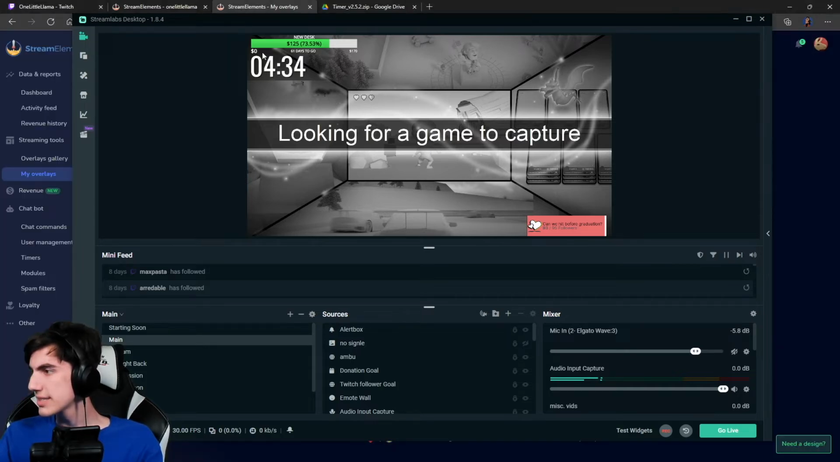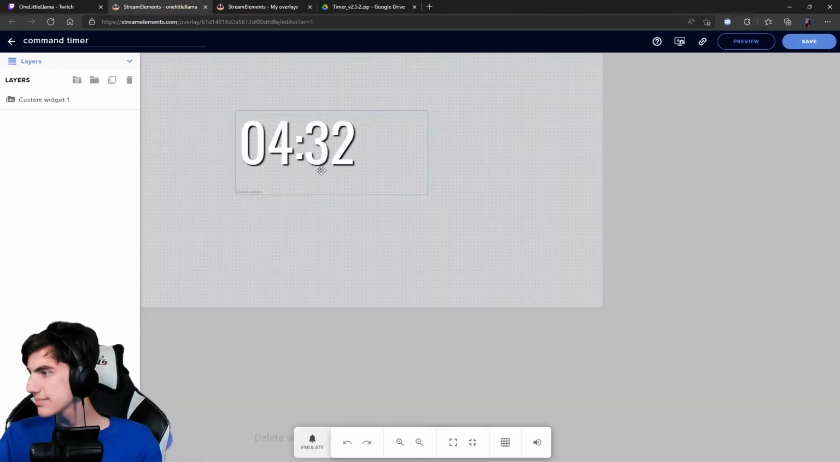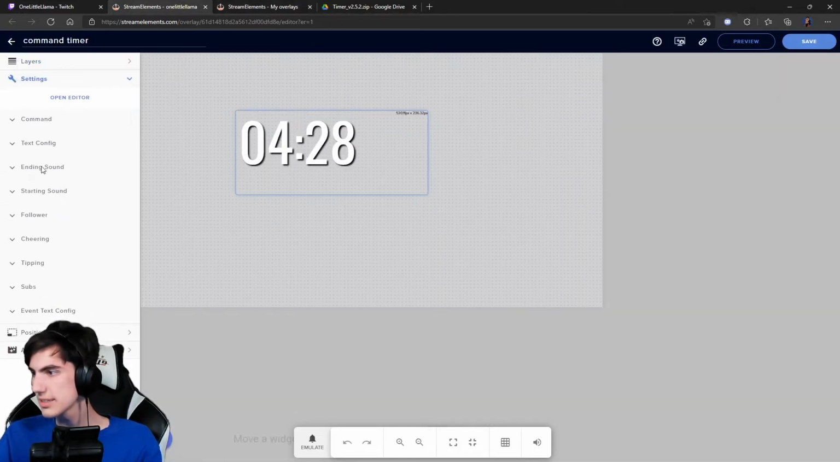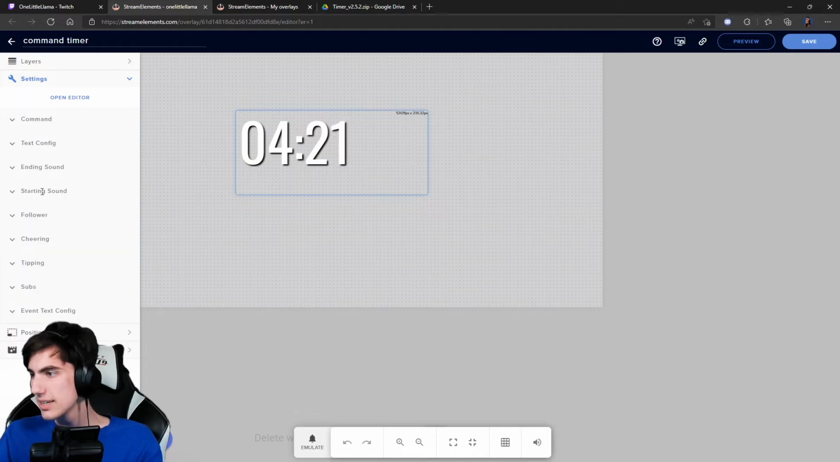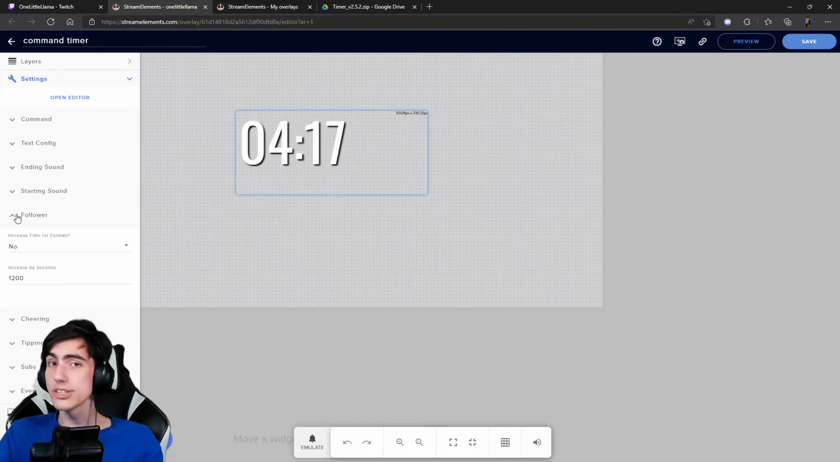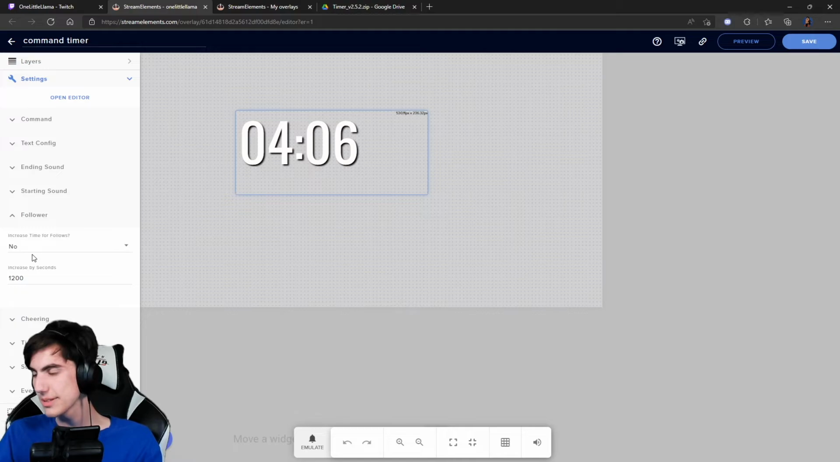So over here, this is what it is. It gives you lots of customization. You can have the command. You can even have it be a different name than timer, although I wouldn't recommend that. And then ending and starting sounds. And then there's also a great way to run follower, subathons, whatever-a-thons. You can make events like follows and subscribers add extra time to the timer.